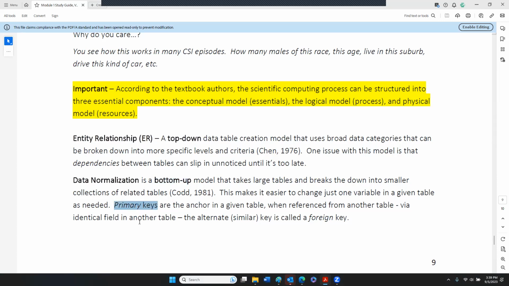So primary keys are the anchor in a given table. Every table, if you're normalizing data and breaking it down into the smallest possible data sets, has a special field called the primary key, and that's usually the record number. In each table there are multiple records, and record numbers are very basic whole numbers, like record number 653.